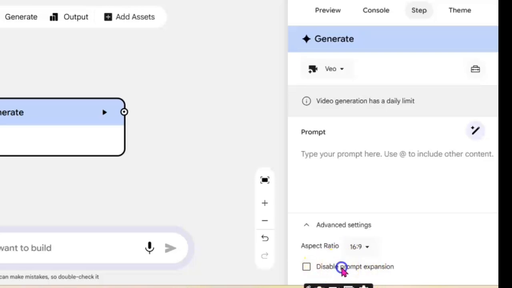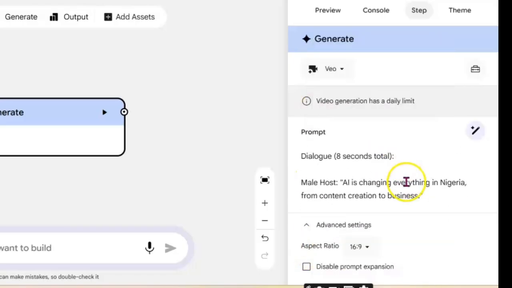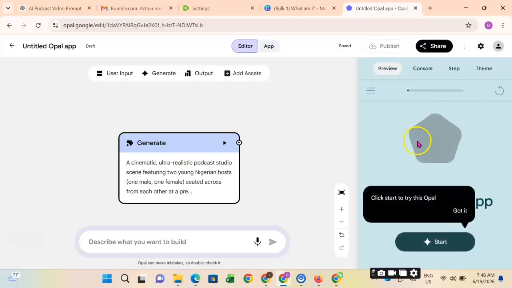Just in case anything is wrong, because if you end up not doing it well, it might end up creating 9:16, which is YouTube Shorts. So we want to create landscape, so we want to make sure that that's correct. Here is where we are going to paste our prompt. So you paste your prompt and cross-check to know whether the prompt is correct.